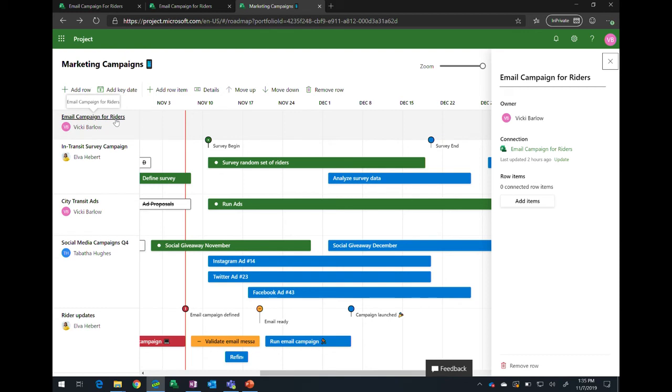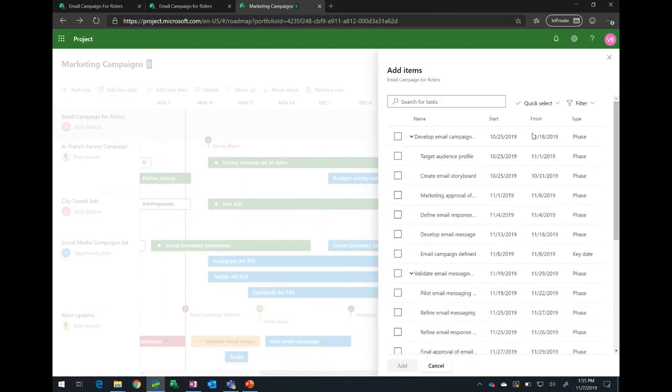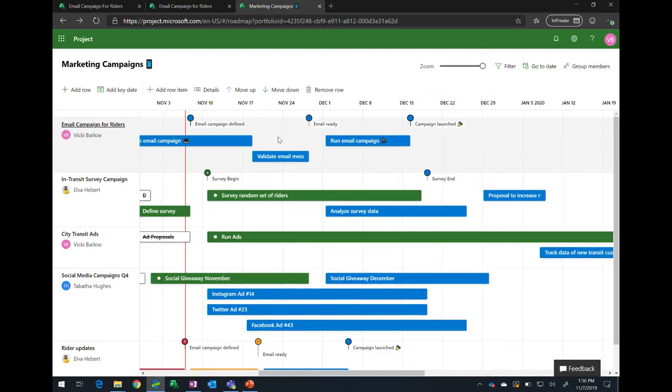So here, I can click Add, and I will get a nice view where I can add the most important tasks. And instead of searching through or filtering through, I actually just care about the summary tasks and the milestones being shown. So I can click that pretty quickly and add them straight into my roadmap. So there we go. We have that top row of those really big deliverables in our email campaign that we can now see against our other campaigns that are happening.